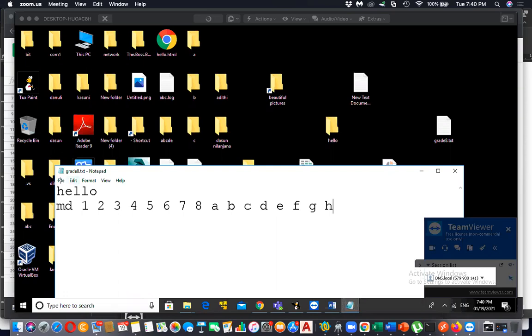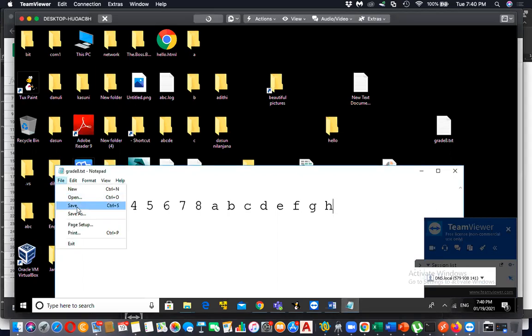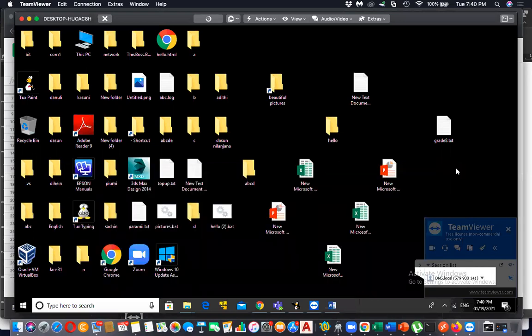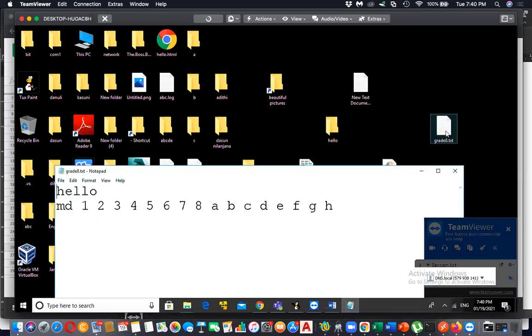Go to the file menu and press Control S. Yes, you can press Control S, or you can go to the file menu and save it. Okay, after that, close it and double click again. How is it opened? Again using Notepad. If you close it and open it again, it will open using Notepad.